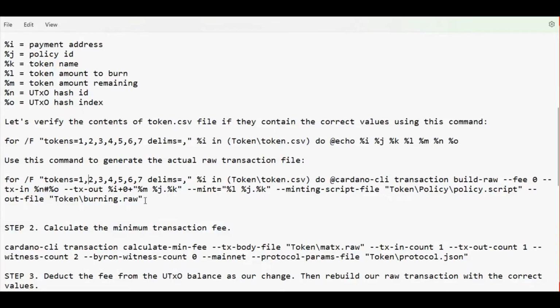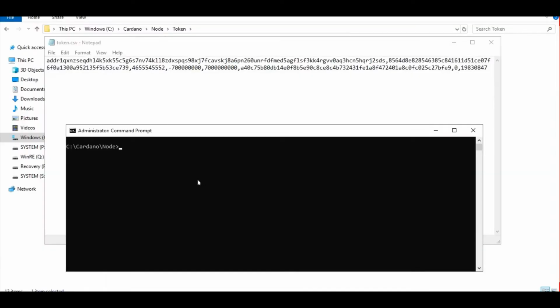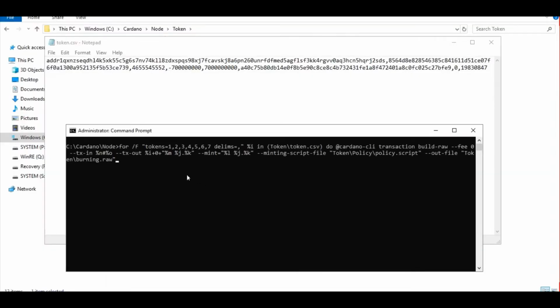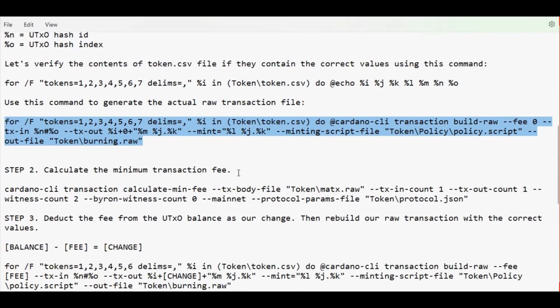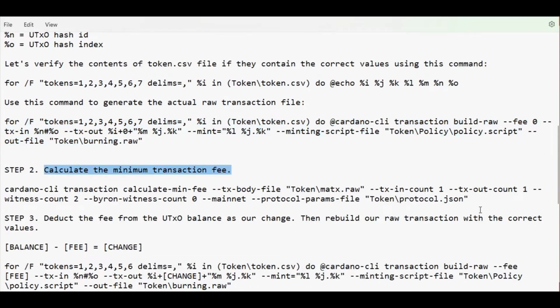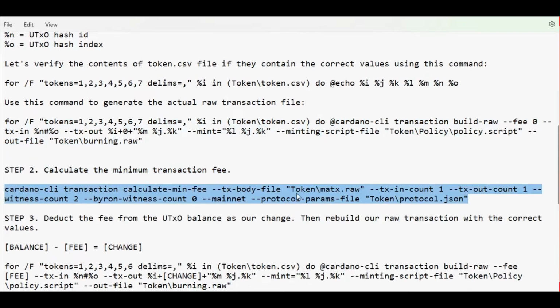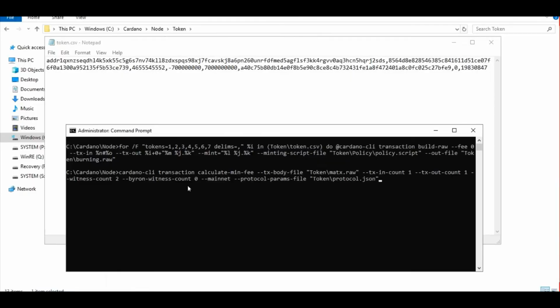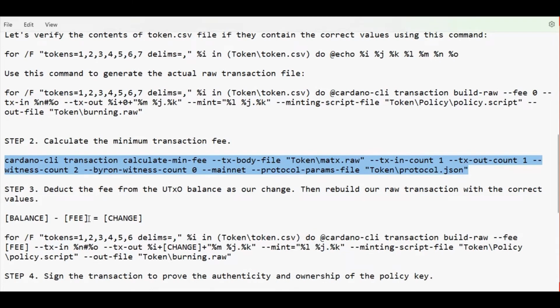All right, let's copy this command and build our raw transaction file. That's done. We now proceed to calculate the minimum transaction fee. Let's use this command for us to calculate the minimum fee. Here it is. Let's copy the minimum transaction fee and paste it on our template. And also here.